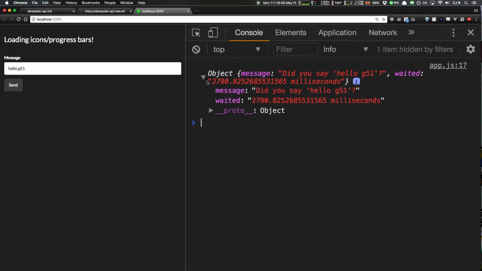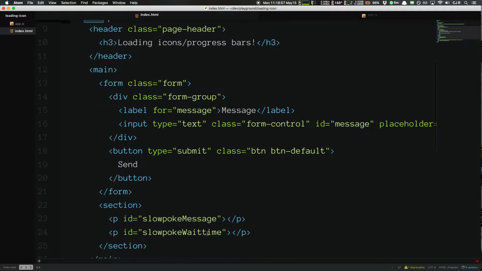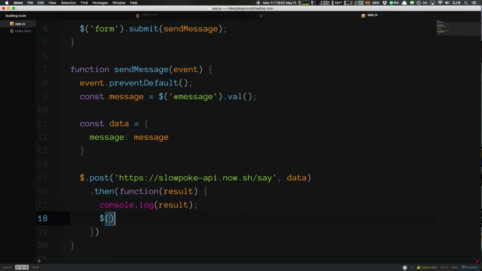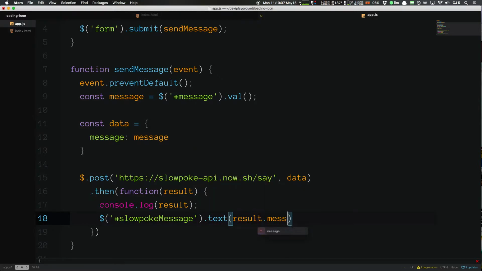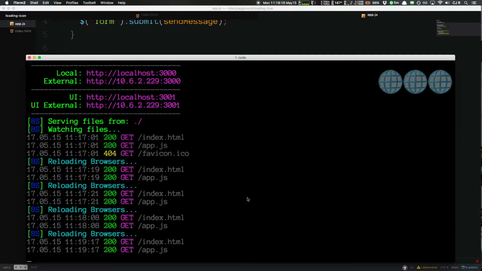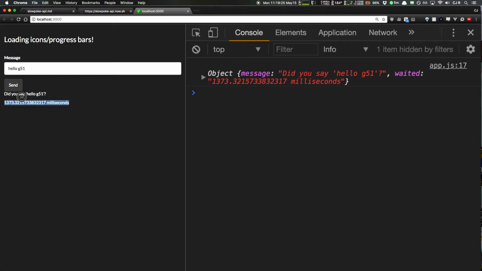So here's what I want to do. For one, let's just add this response to the page. I have a message and a waited property. On the page itself, I have slowpoke message where I can append that. So right here, I'm just going to say, hey, jQuery, give me the thing that has the ID slowpoke message, and I want its text to be result.message. And then same thing, but the wait time should be result.waited. So now, when I say hello G51, wait a few seconds, we get it back, and it gets appended to the page.